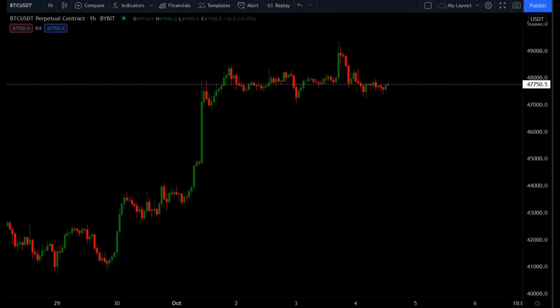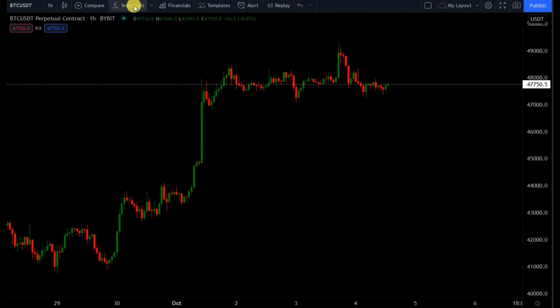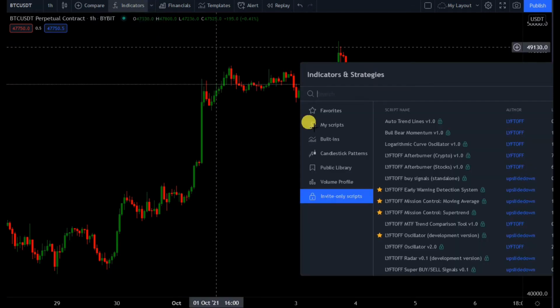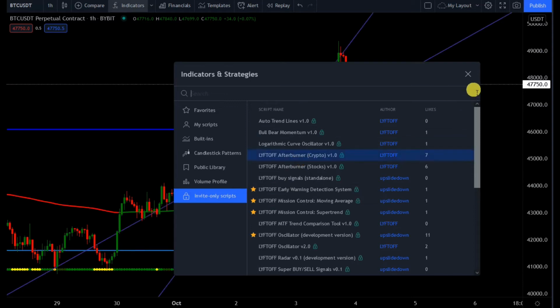Loading LYFTOFF Afterburner is really straightforward. You're simply going to go here to the Indicators and Strategies tab. It will open up and you're going to go here to the Invite Only scripts and then find LYFTOFF Afterburner. Here it is for crypto. Click on it and it should load to your screen.